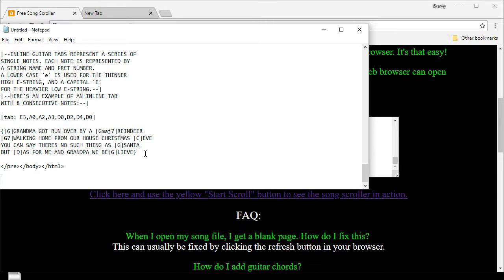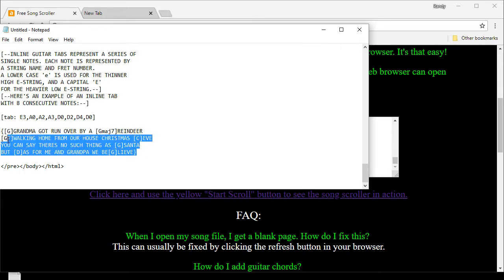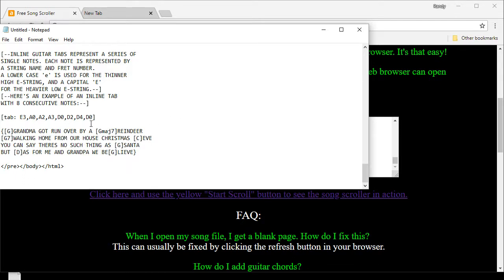So this particular text has a song included in it, and we're not going to keep this. We're actually going to remove this text for the existing lyrics and create our own lyrics and chords.